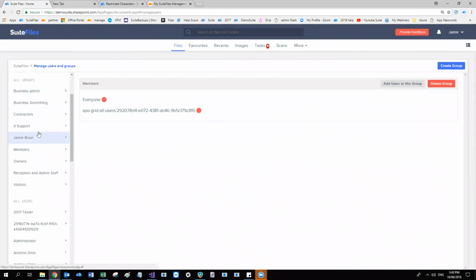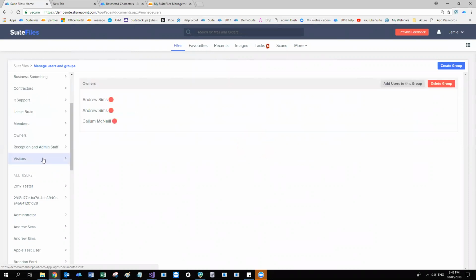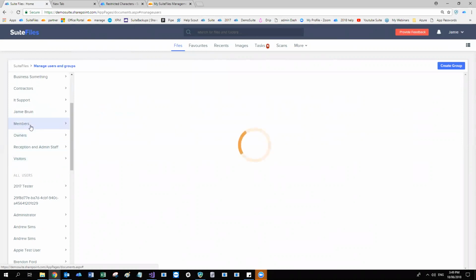The all groups option is just showing you all of the security groups that you have in your site. Most of these will be groups you've created yourself, but the members group is a default one, the owners group is a default one, and the visitors group is a default group. The owners one is just the site admins, and the members is just the group of everyone who has permission to access your SuiteFiles site.